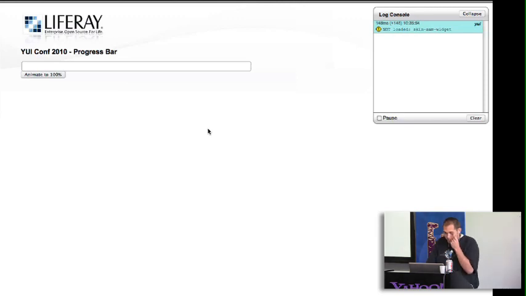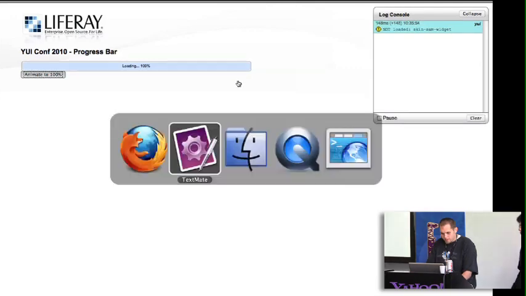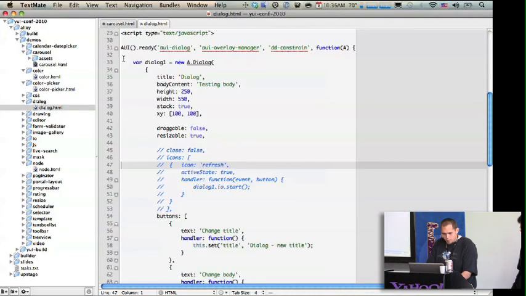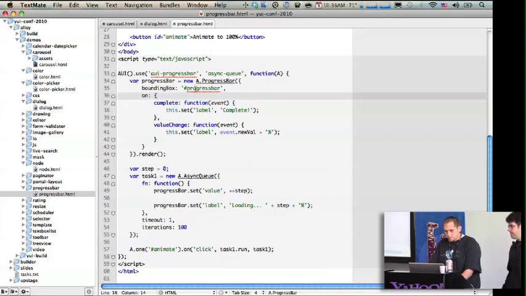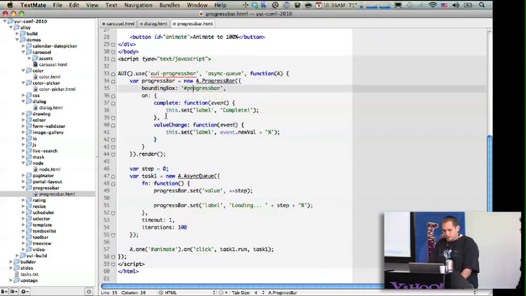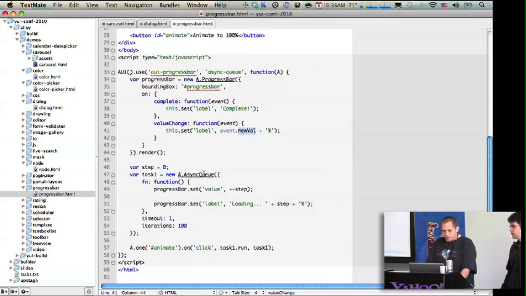Oh yeah, the progress bar is really nice because we created the progress bar to update users. It allows you to essentially show the progress of anything going on. That one is right here. So right here, you just create a new progress bar and set the bounding box. On complete, you can set a label for it, or you can set the label to be anything you want. And whenever the value changes, you can set it to be whatever the value is, if you want to do that, or you can do something else.